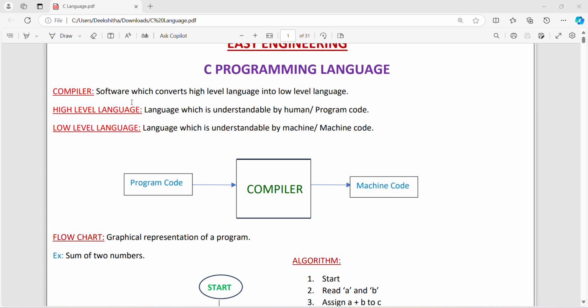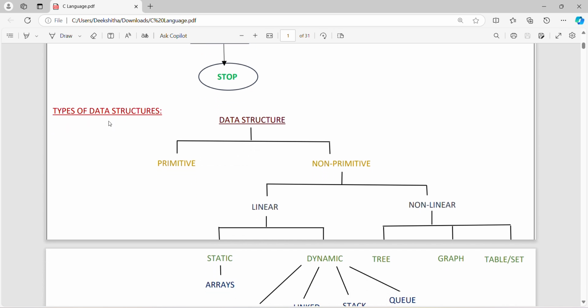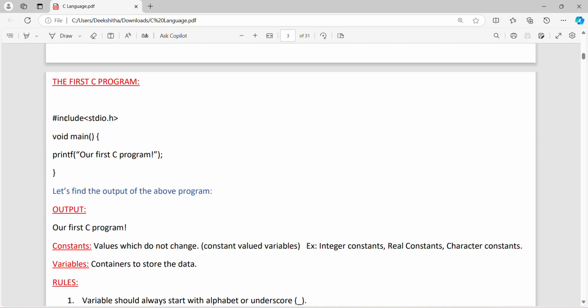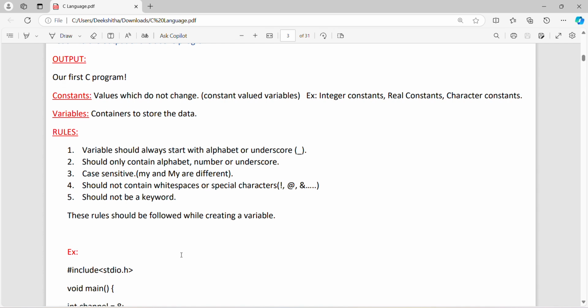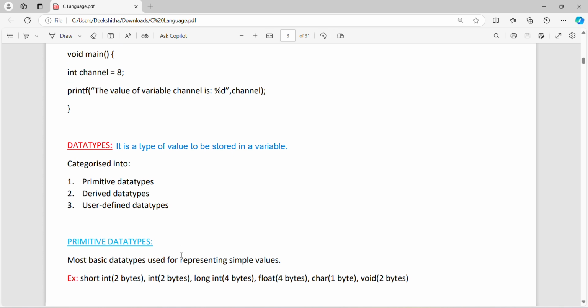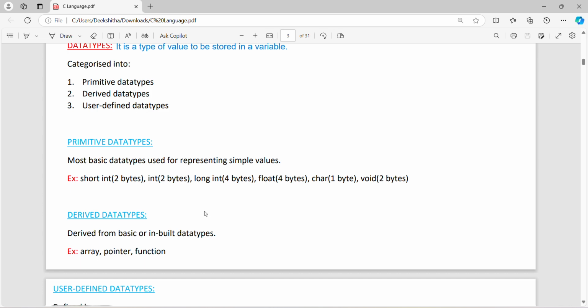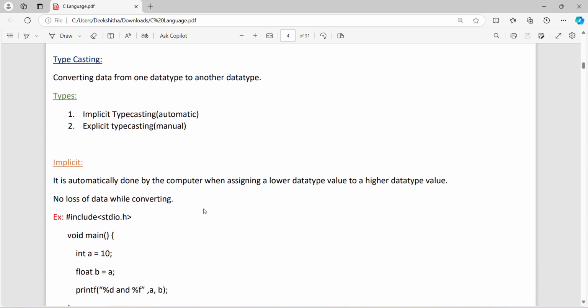Now in the class day 1 and day 2 we have learned the following things. We have learned about the compiler, flowchart and algorithm, types of data structures and a few examples, and we have written the program also. We also covered constants, variables and the rules followed to create a variable, and data types. These are classified into primitive, derived and user defined data types. And now we are going to discuss typecasting.